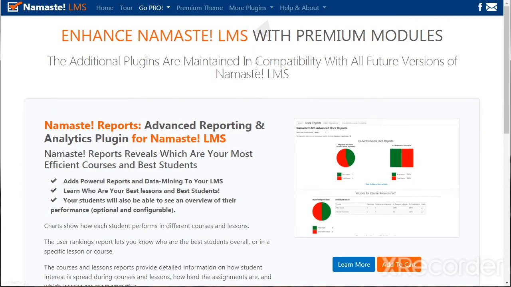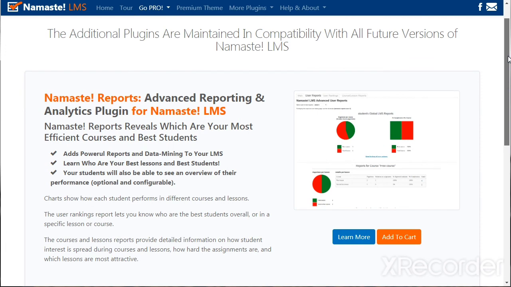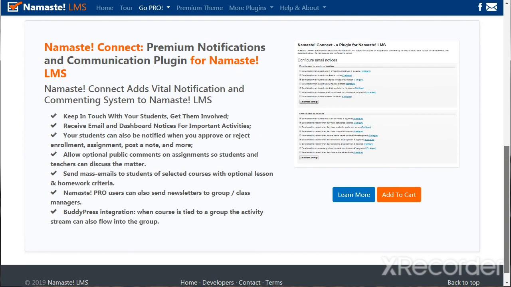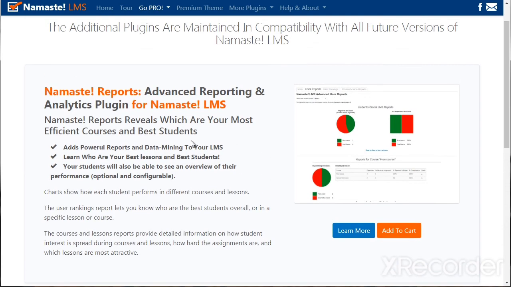Now, if we go to other modules, you can kind of get an idea of additional plugins that are on top of the Namaste LMS system. So as you can see, it's fairly basic, and it might be something that you need. I mean, if you're low budget, you can do this first, but bear in mind that as you grow, it'll be a pain to switch.